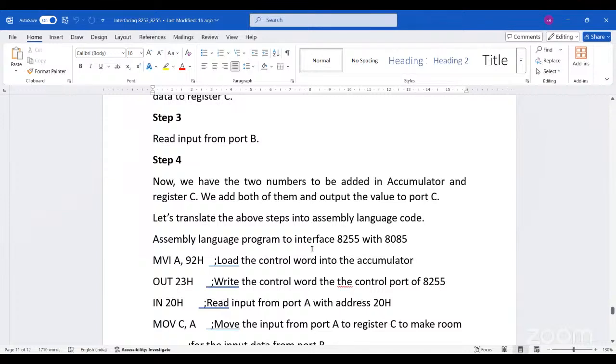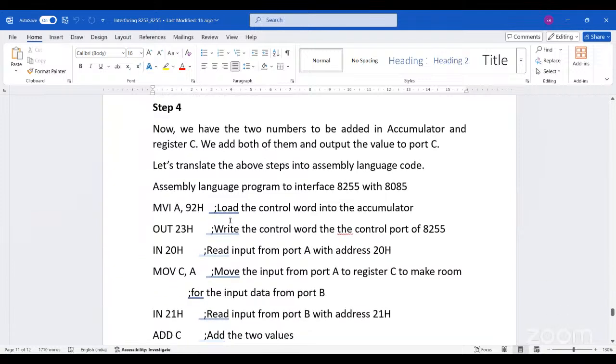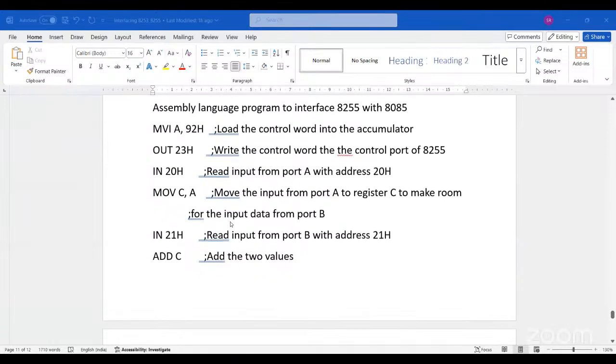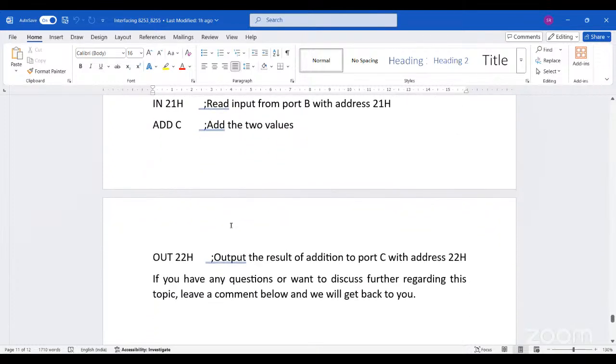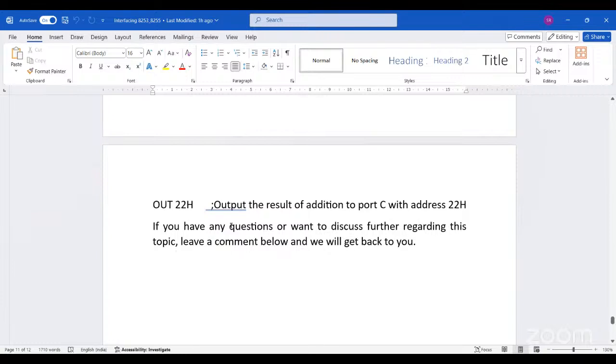So this is the assembly language program for 8255. Move immediate A, 92H, to load the control word into the accumulator. Then write the control word to the control port. Read the input from port A, then whatever is stored in the accumulator, move to C. Then take another data from the other port, then these contents and C's content are both added, then output the result of the addition to port C.